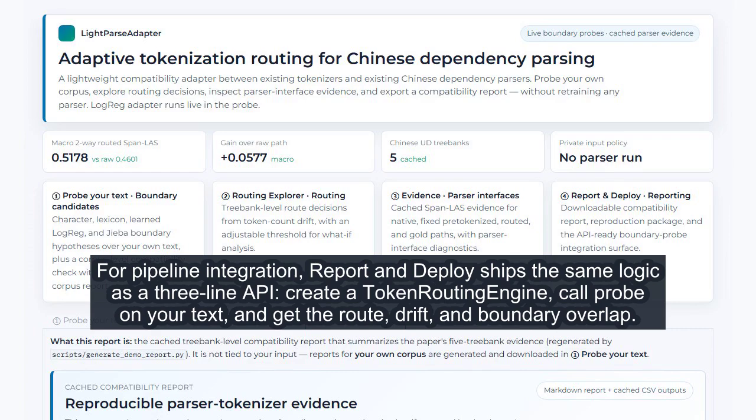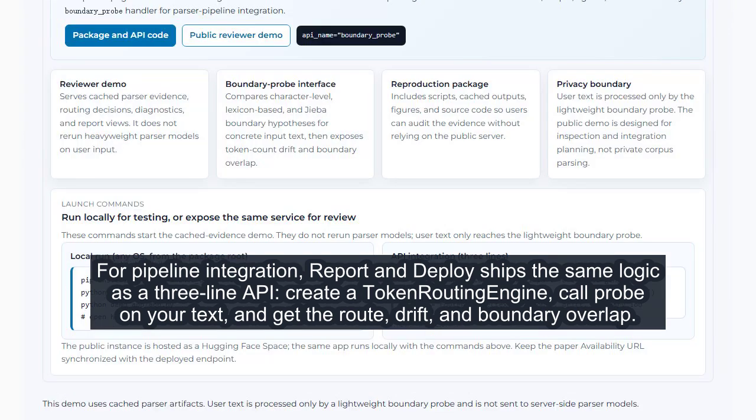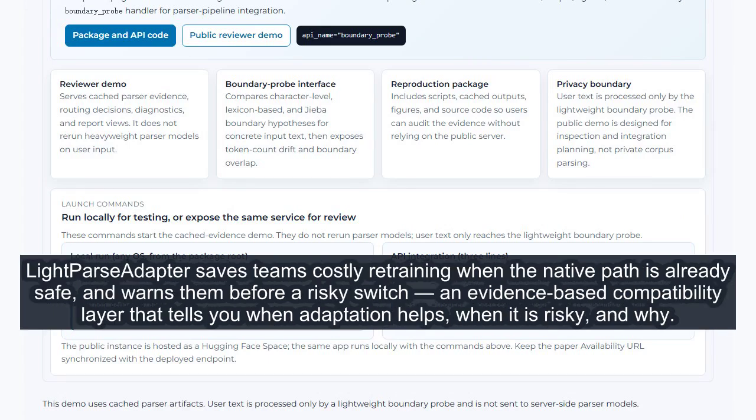For pipeline integration, Report and Deploy ships the same logic as a 3-line API. Create a token routing engine, call probe on your text, and get the route, drift, and boundary overlap.